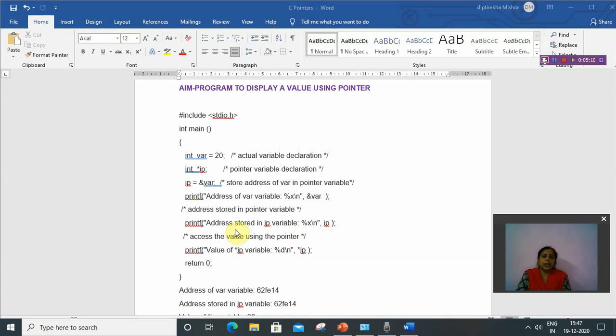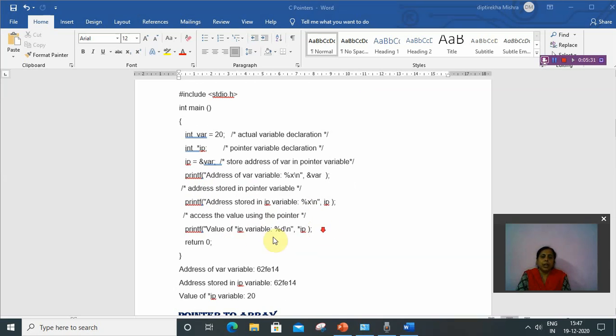And after that, address stored in ip means what is the value that is stored in the pointer. So %x ip, it also displays the address of var. ip is storing the address of var. So this value and this value will be same, means address of var. After that, the value of *ip means %d *ip. *ip means value at the address stored in ip, the value of the address. So this is the address and the value at this address is 20. So the last printf statement will display 20.